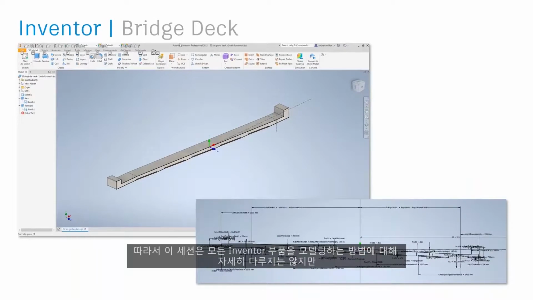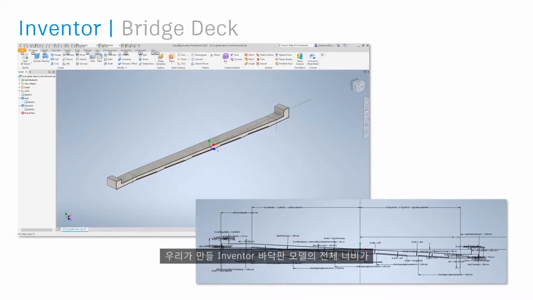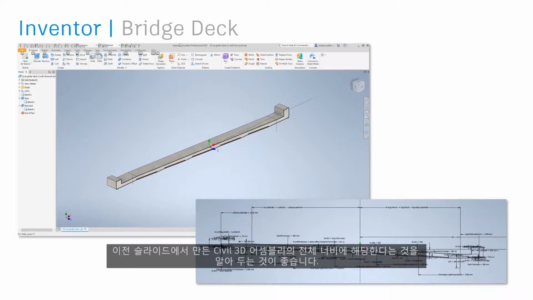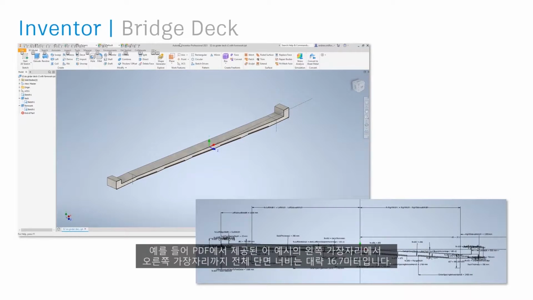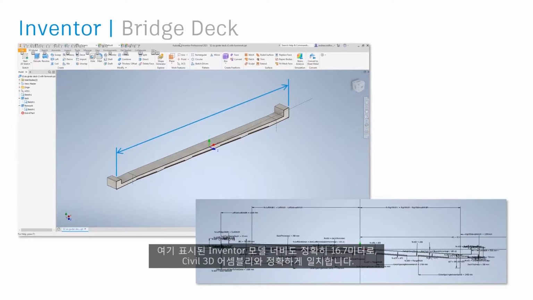So this session doesn't go into depth on how to model all the Inventor parts. However, it's just good to know that the overall width of the Inventor deck model that we're creating is going to correspond to the overall width of the Civil 3D assembly that we created from the previous slides. For example, in this particular case, from our PDF, the width for the entire cross section from left edge to right edge is approximately 16.7 meters. So therefore, the Inventor model width we've shown here measures exactly that, 16.7 meters across, exactly identical to the Civil 3D assembly.